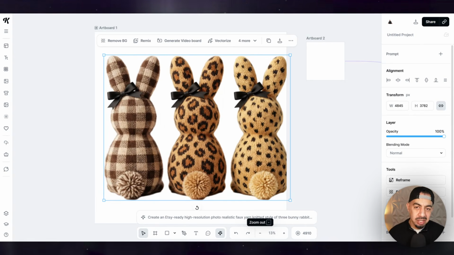Now, how can you 10x those sales after creating that initial design? Well, what I would do is go back to Etsy and look at other styles that are also working, and then I will recreate this in those other styles. So let me explain. Let's go back to Etsy.